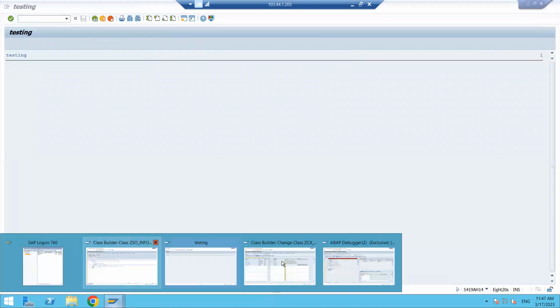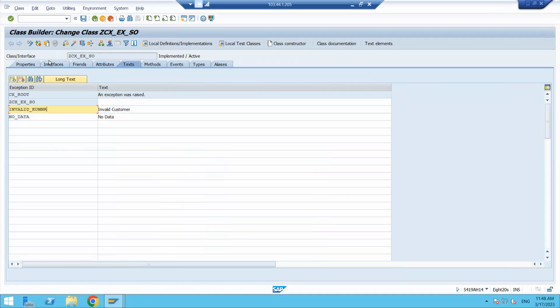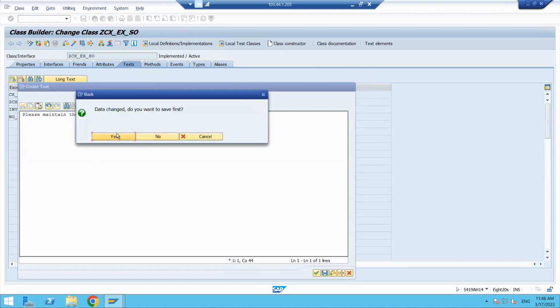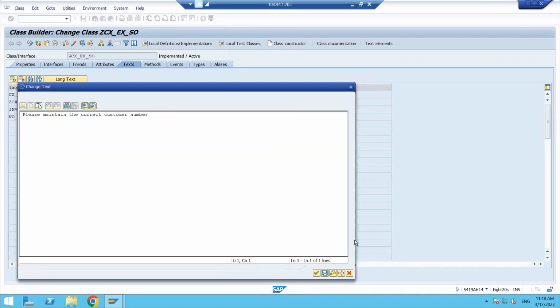One minute, let me check at the exception class level, the text here, invalid customer, and whether long text is there or not. Long text is not there. So please maintain the correct customer number. This is the long text. Long text is not available, so that is why it is not coming. Short text is the invalid customer, and long text is please maintain the correct customer number.